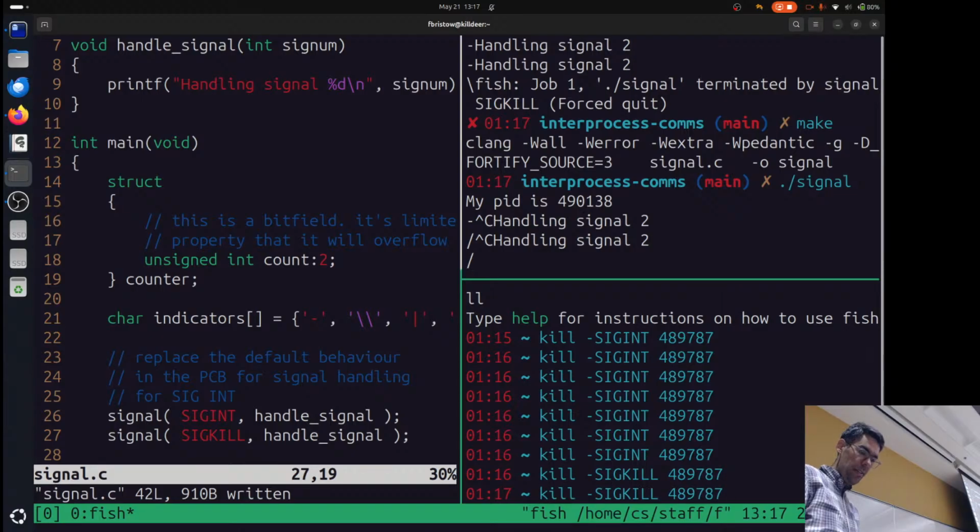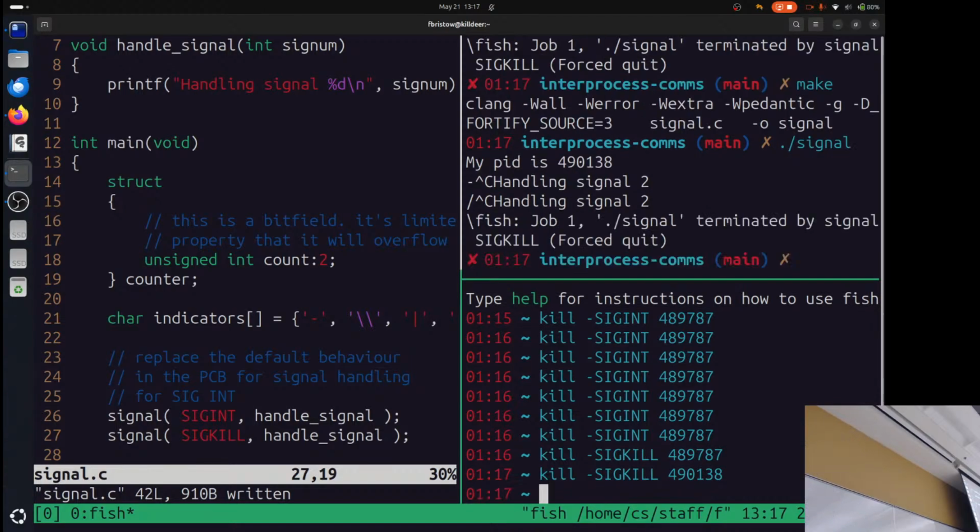I'm going to send the SIGKILL signal to this, so 490138. And I'm not allowed to change that signal handler. My OS is going to look at this entry in my signal table and say, no, actually, you can't. In reality, our operating system is going to interfere with that flow. It's going to say, is this SIGKILL? And if it is SIGKILL, I'm not even going to send a message to this. I'm just going to cause this process to exit. I'm going to terminate that thing.